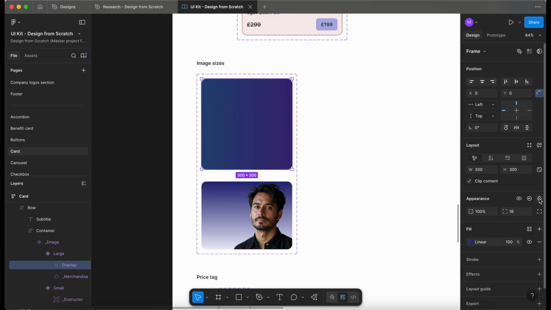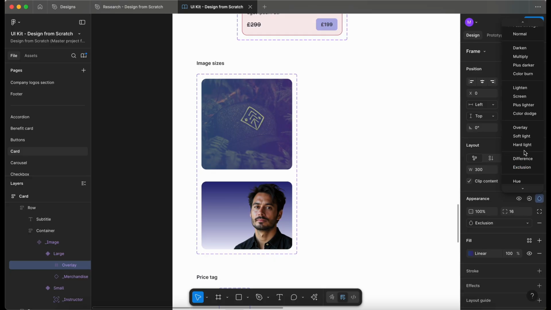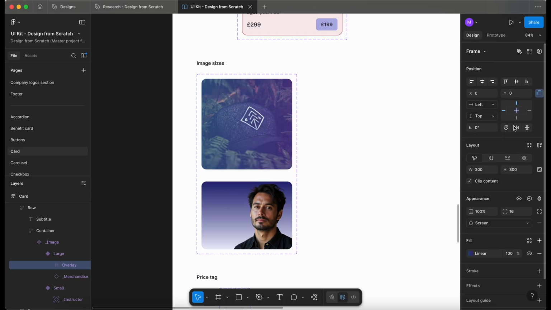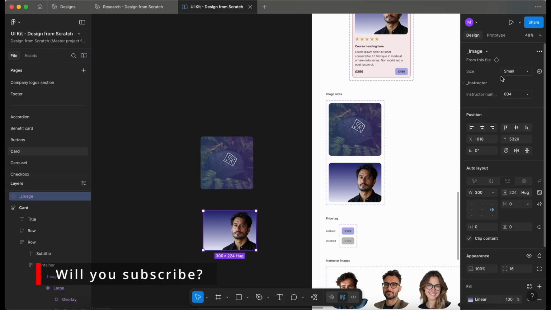Let's apply a blend mode. Let's go up here and go to screen. Let's reduce the opacity slightly on this so you can still see what's in the image. Let's do that to about 70. Okay, so we can access the instructor at this level in the panel.